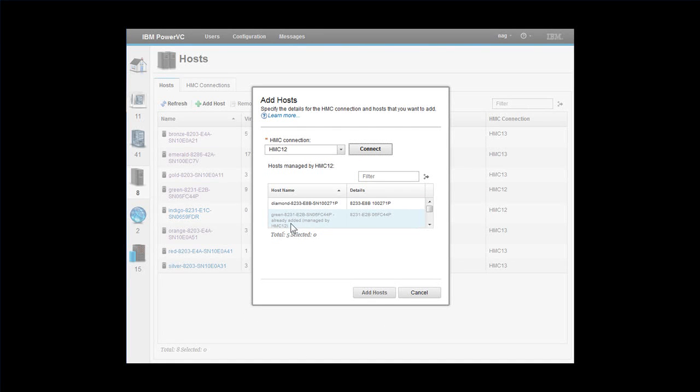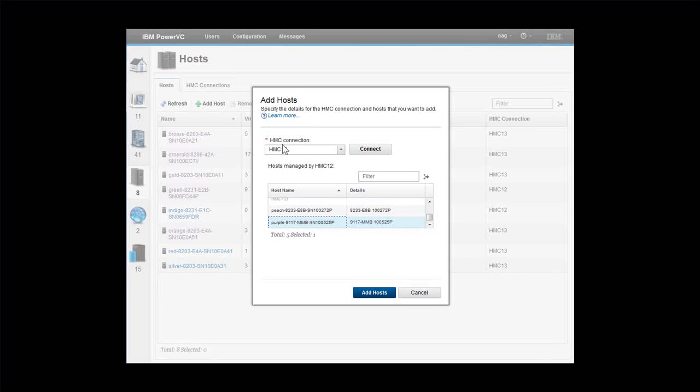Green, it says it's already managed, and we can see green is here. But these are some new machines. Diamond I have up here, and peach and purple down in here. So we could select one of these machines. This hasn't done anything yet.